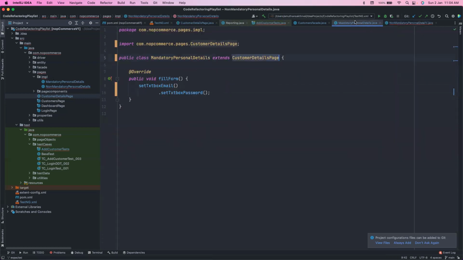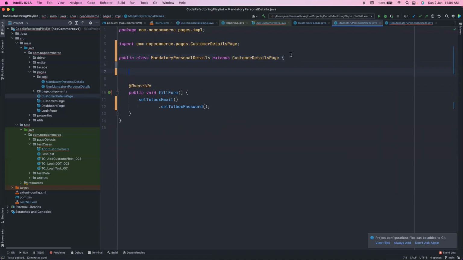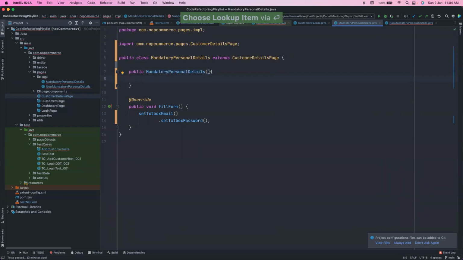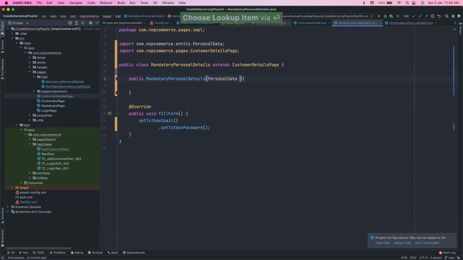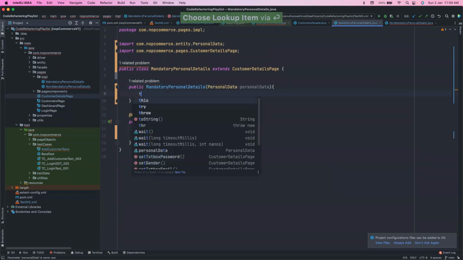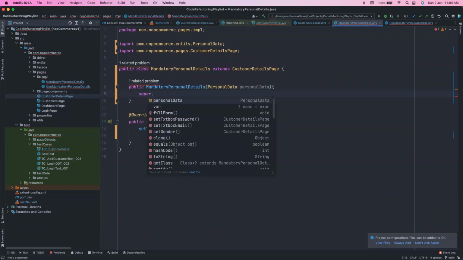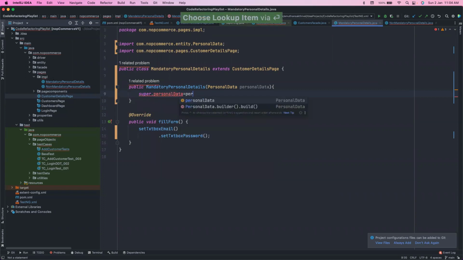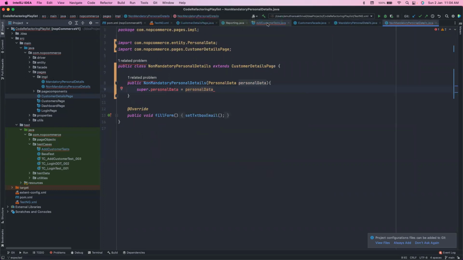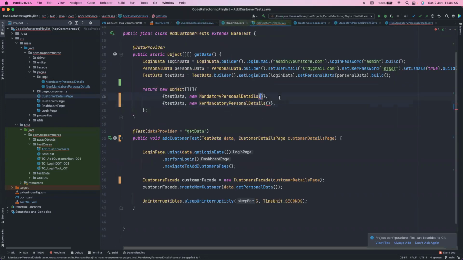And we'll go to the mandatory personal. So again, public MandatoryPersonalDetails, and this also takes in personal data, right? So personalData. This dot, sorry, super, right? We are setting the super class variable personalData with this particular data, right? So we have to use the super keyword. And now let's go to the test, and here we can pass the personal data itself, right?